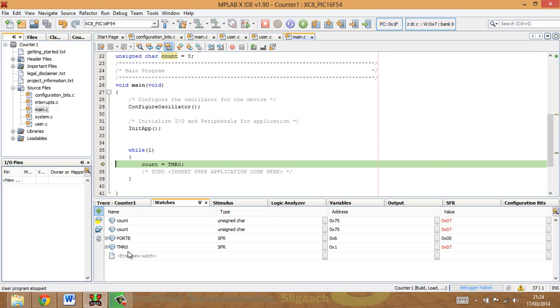Now what I've also done is look at the TMR0 register. We can see that that's also a value of 7. Now if I run it for another few seconds, just leave it running there and then pause, we can see that it's now gone up to a value of 9. So this is clearly counting the number of edges that are coming in here.